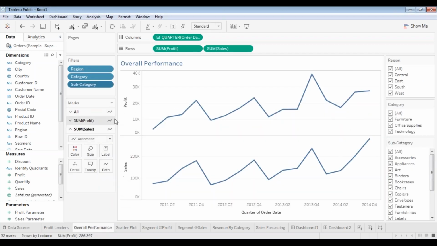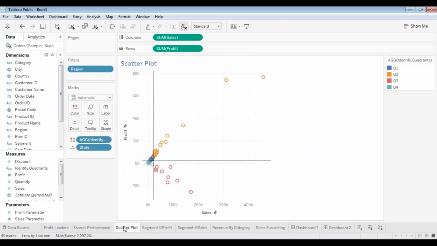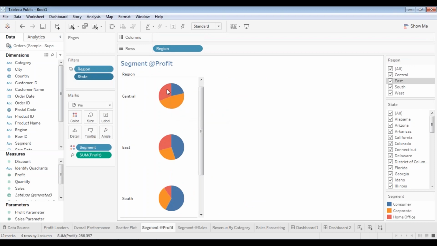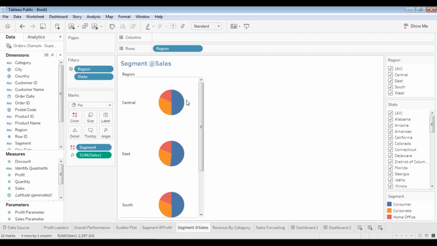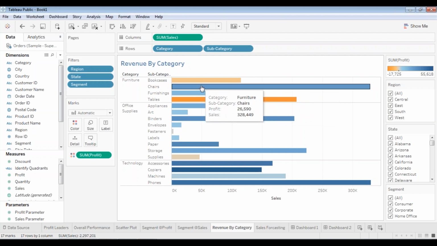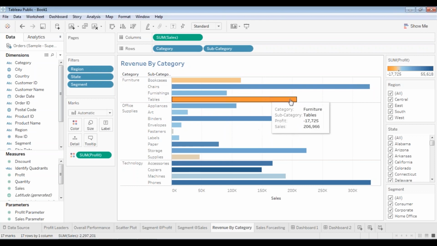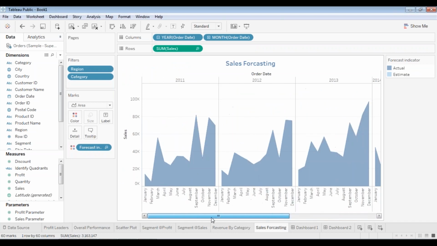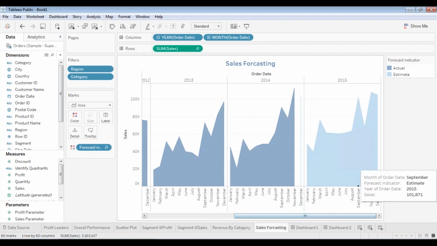We created overall performance. This was the first insight which we wanted to give. We gave a scatter plot depending on states, then how each segment is doing in terms of profit and sales. We used a pie chart for that. This was the best representation to show different portions of segments. Then revenue by category, we used a bar plot to show how category and subcategory are doing, okay? And we were able to find that inside furniture, the table subcategory is the most non-profitable one. Then finally we forecasted the sales, how 2015 will be in terms of sales.